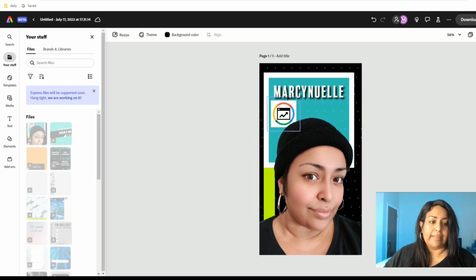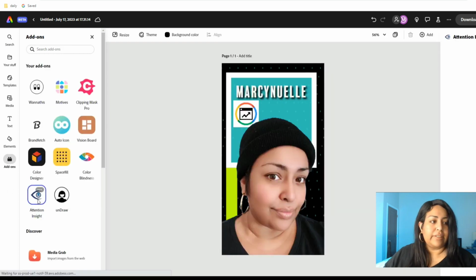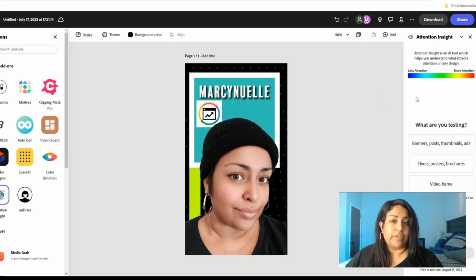Next up, I added the text at the top, added a random icon, I added a random graphic with a pop of color, which is a typical suggestion that you see a lot of graphic designers say, add a splash of color. So to analyze the heat map of the mockup, we're actually going to click on add-ons on the Adobe Express app. We're going to click on Attention Insight. This is an AI tool that's going to allow us to create our heat map.